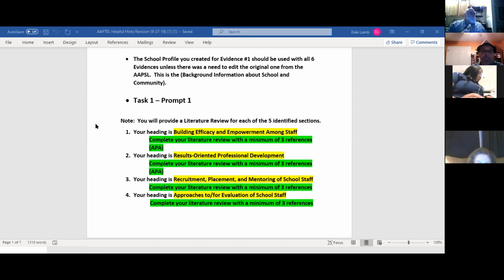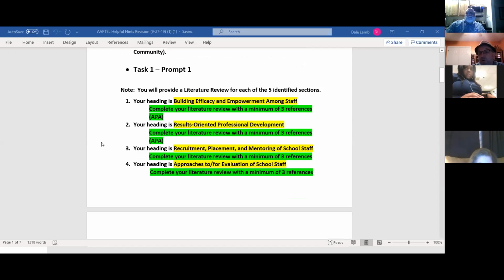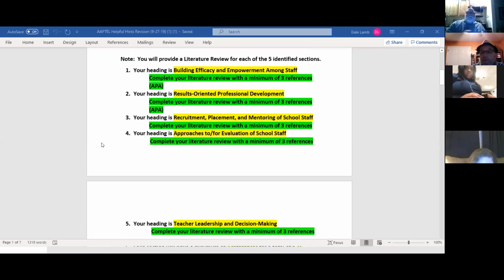Task 1, note: you will provide a literature review for each of the 5 identified sections in task 1. Now remember, in the APSL, you're dealing with student learning. You've identified a problem, you've researched it, you know what the need is in your school, and you've established an action plan for the problem.